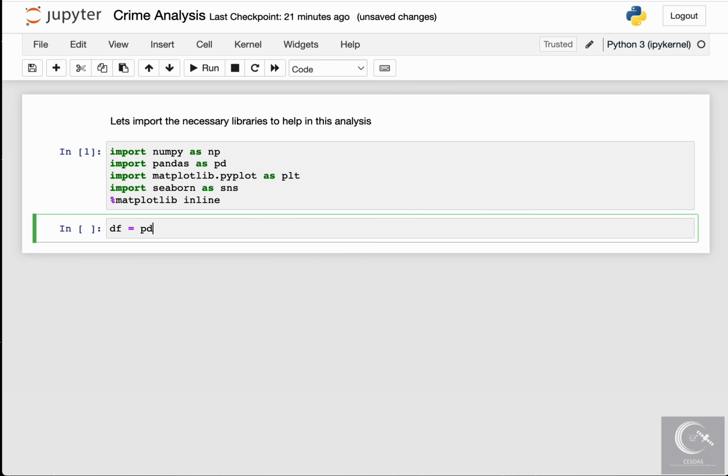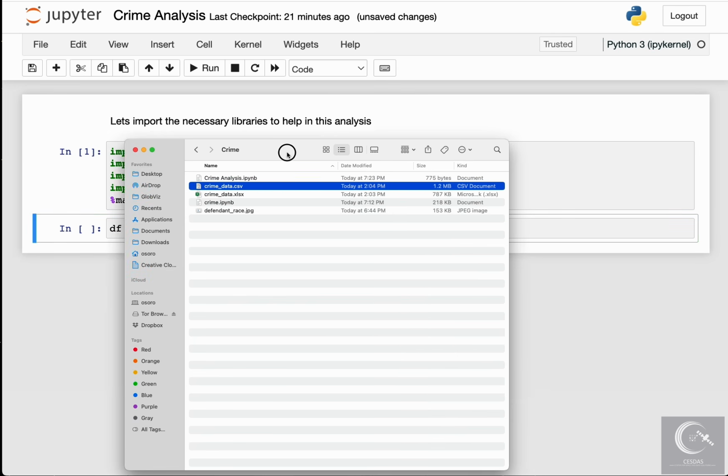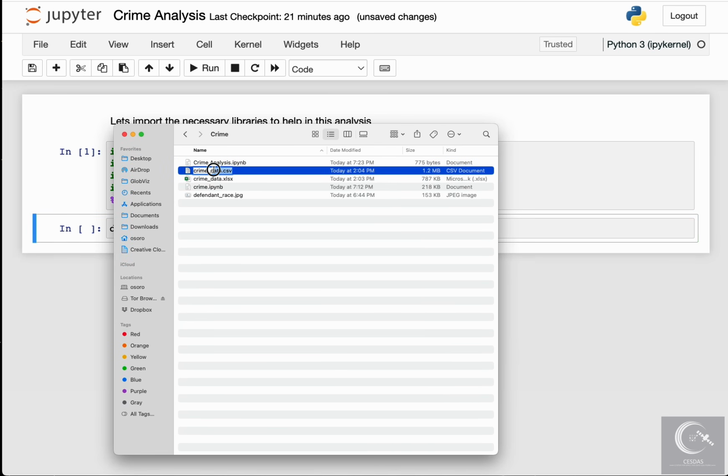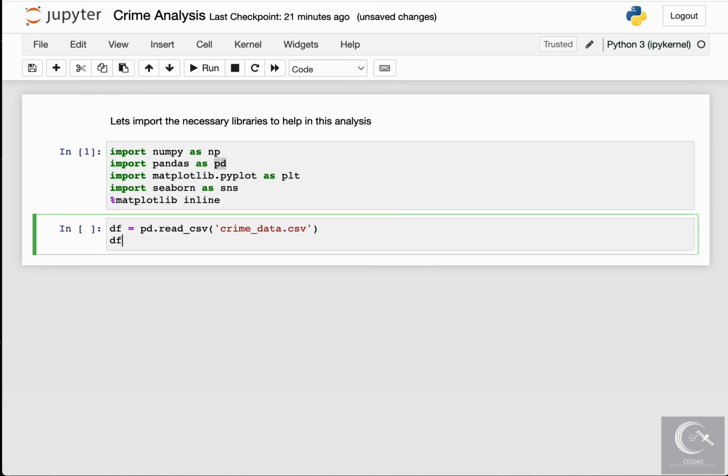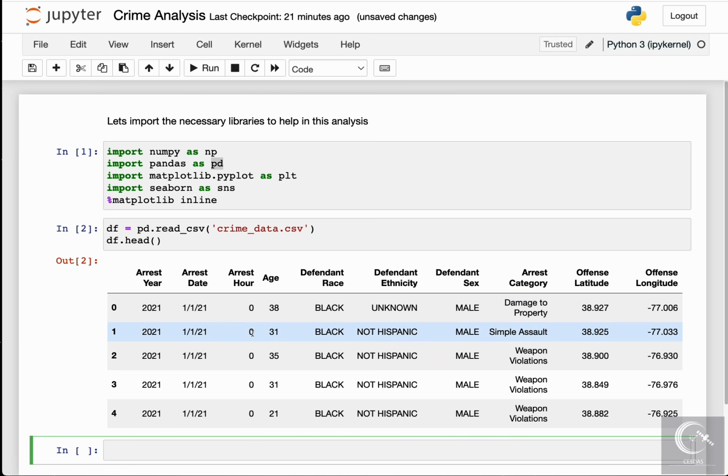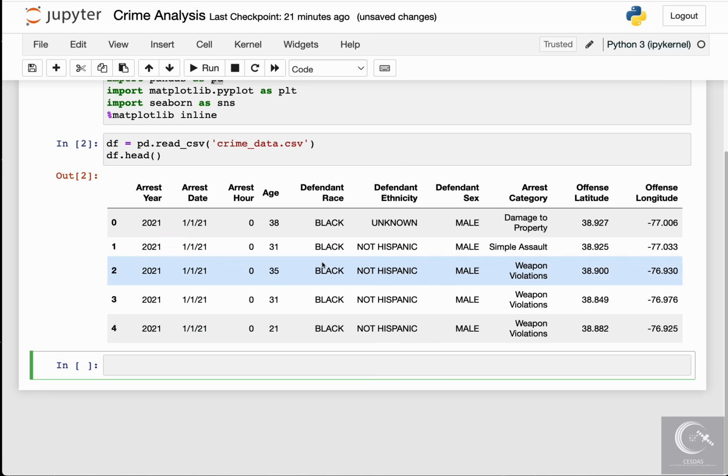Since this is a CSV, we use pandas, which we have imported, and use the function read_csv. And then we input the name of the dataset that you are reading. So the name is this, we just copy it and put it inside our parentheses to read that data. Then confirm that the data has been read by displaying the first 5 rows. You can see this is our data, and all the columns have been nicely imported.